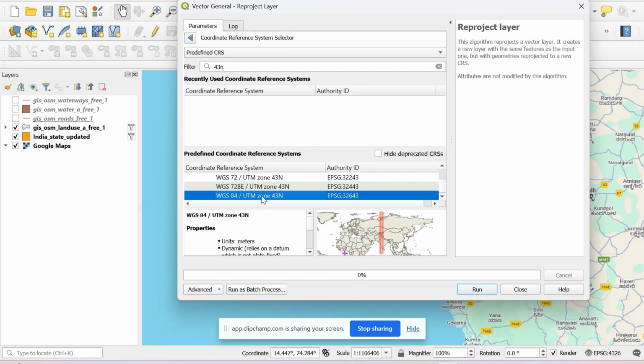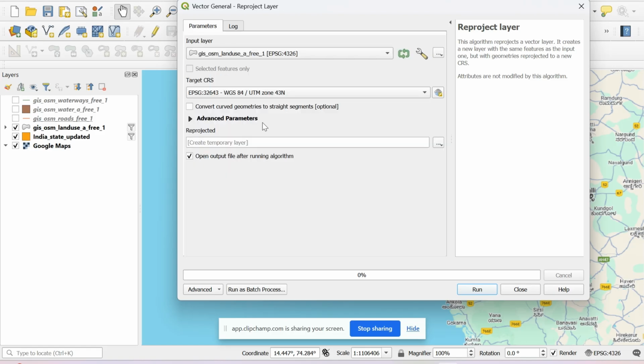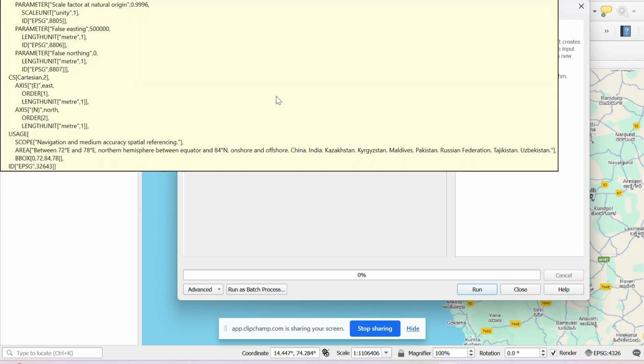When we click the 43 north zone, the red line is suggesting the area. If we zoom in on this area, we can clearly have an idea that yes, Goa is lying in this particular red zone. So we will select this and go back. This is our original layer, that is land use, and this is our 43 north zone.